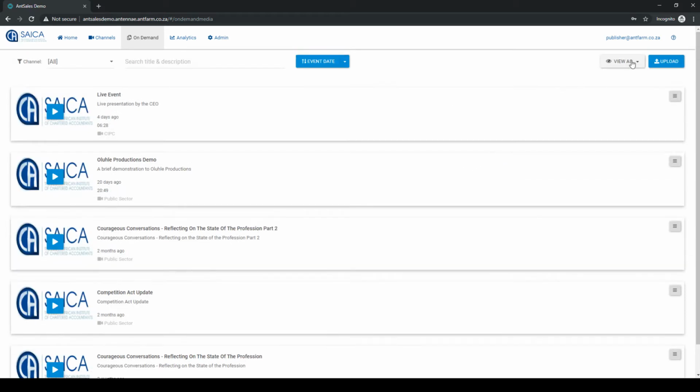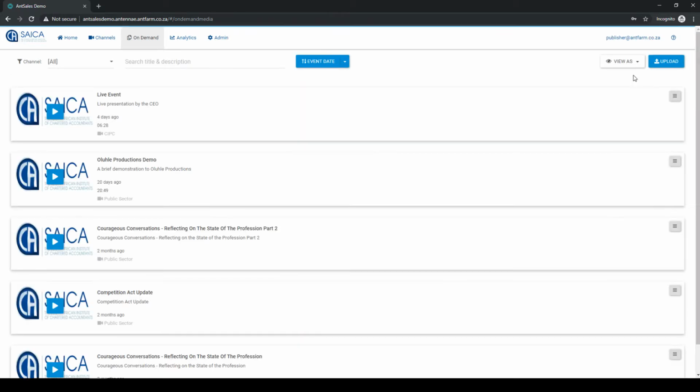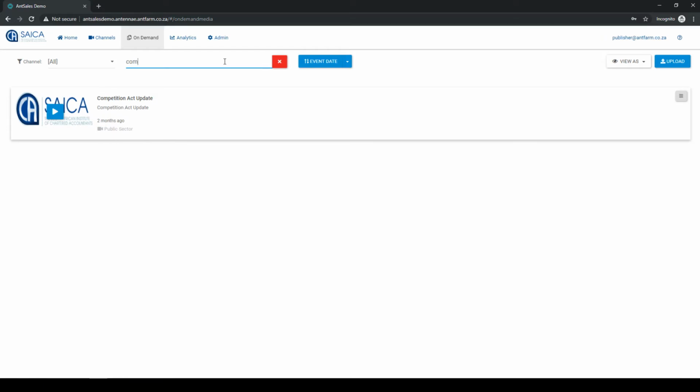You can also change the default view of how you view the Video On Demand library. You can either view in the list form or in a grid form. A Video On Demand library is also sortable by channel. You can have the default of all selected, or you can go and filter it out. You can also search for a specific video asset.